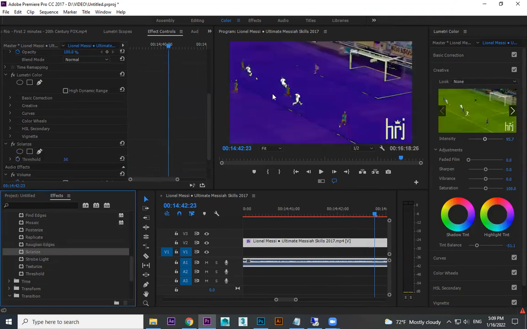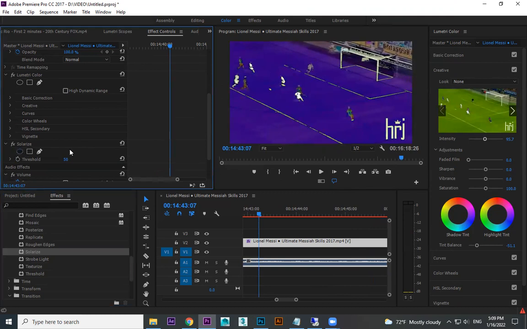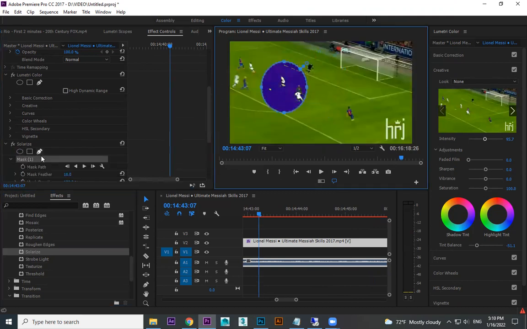Solarize also works the same way. You see the negative kind of result. Again, you can mask it and show it only in that area. Check it.